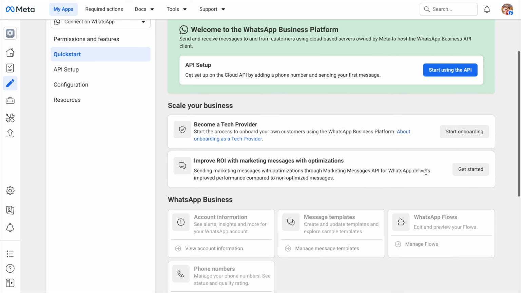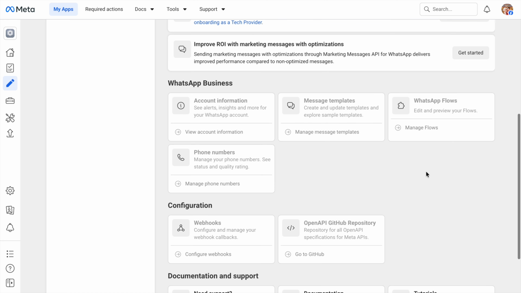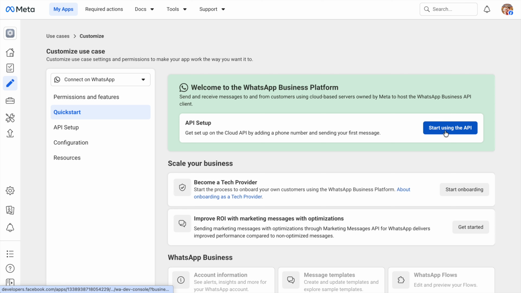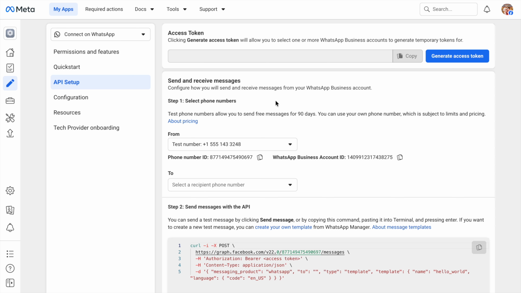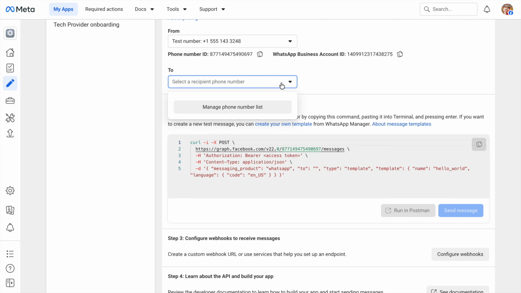So you can see become a tech provider, improve ROI with marketing messages with optimization. There are a lot more, right? So in my case, I just click start using the API. So I just close this one. So you guys see on the left side, API setup. On the right side, I can see access token, send and receive messages, select phone numbers. So by default, Meta is providing a test number. So in the To section, you can add your number and do the testing.